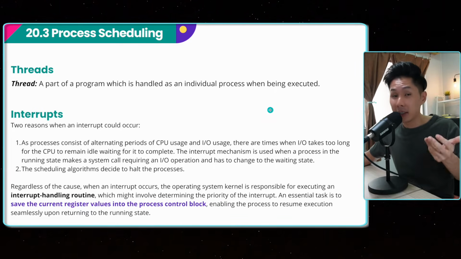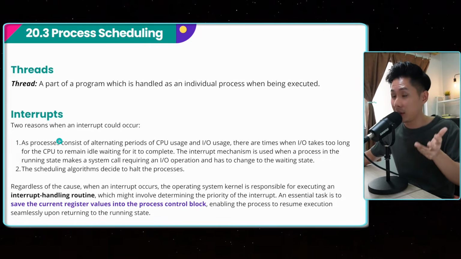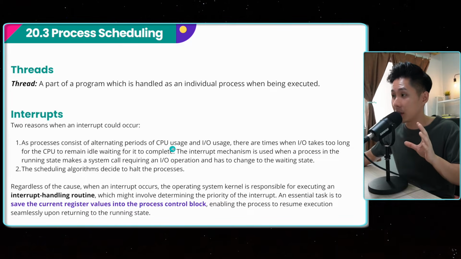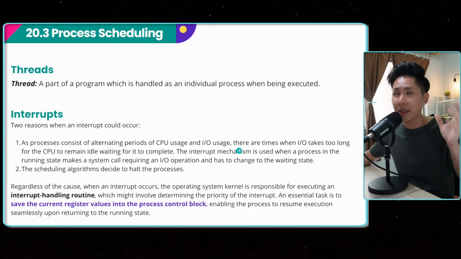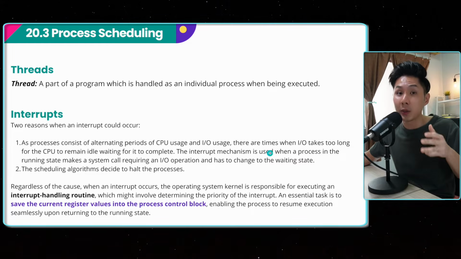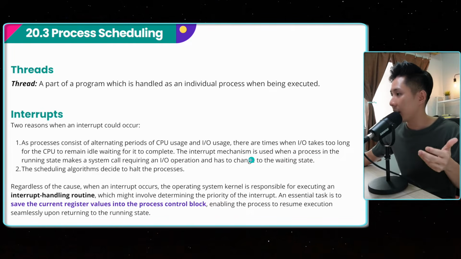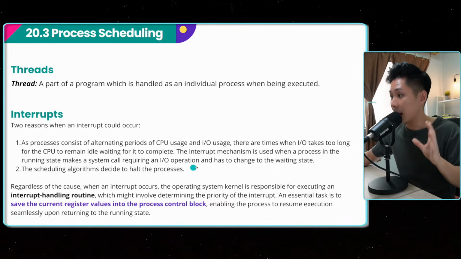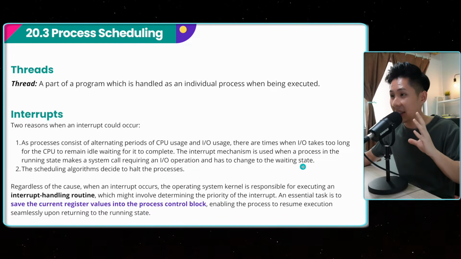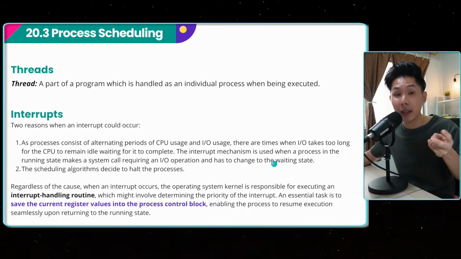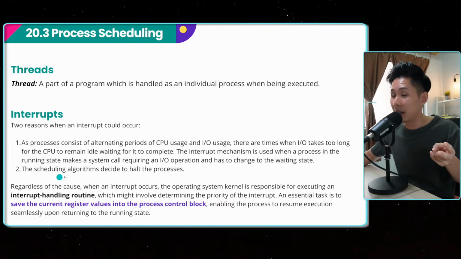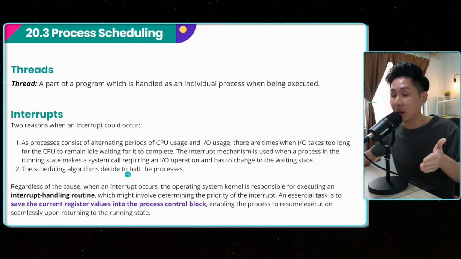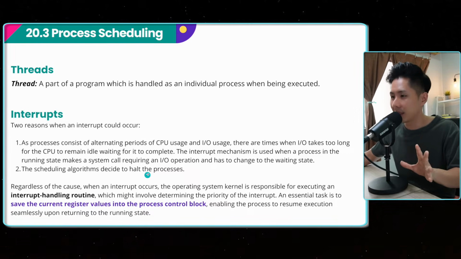Or sometimes interrupts can happen. There are a few reasons. Because processes consist of alternating periods of CPU usage and I/O usage, there are times when I/O takes just too long for the CPU to wait for it. This is why the interrupt mechanism is used when a process in the running state makes a system call requiring an I/O operation, so that it's effective. The second reason why an interrupt can happen, we will look into how it works later, is when the scheduling algorithm decides to halt a process based on priority. But that one we'll discuss later.